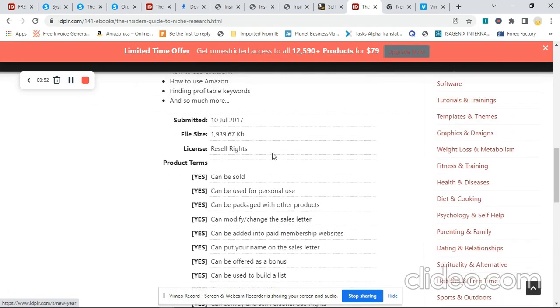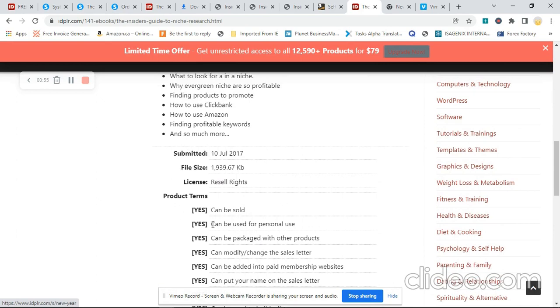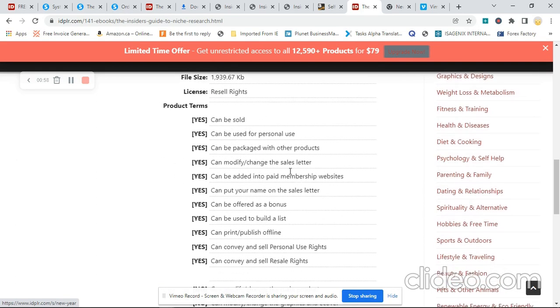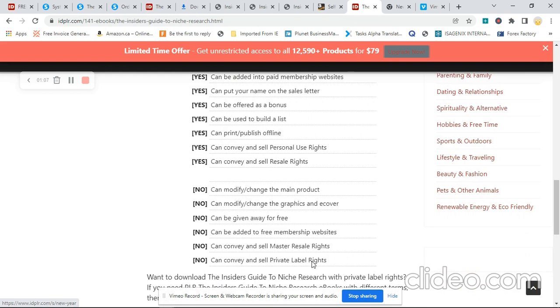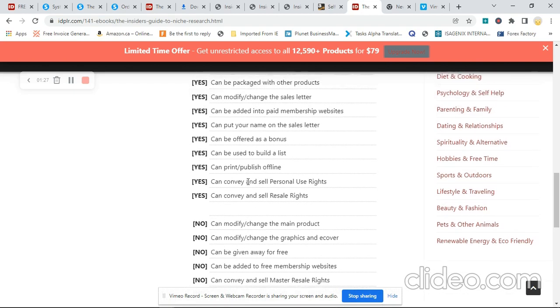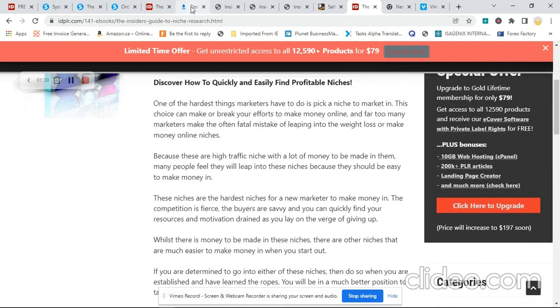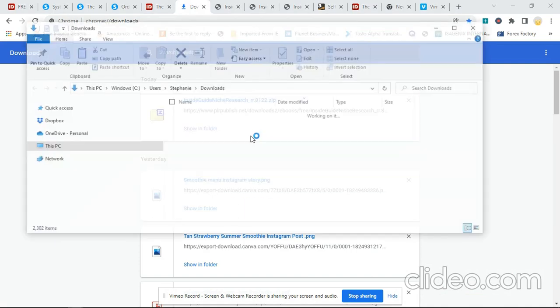First of all, you want to make sure that you have the resale rights, which is included here. So it's perfect. You can sell it, and you can use it for yourself. And here's the list of what you can do with it. And this is the list of what you cannot do with it: you cannot modify the ebook or change any of the graphics or e-cover. You cannot give it away for free. So this cannot be a free ebook that you offer.